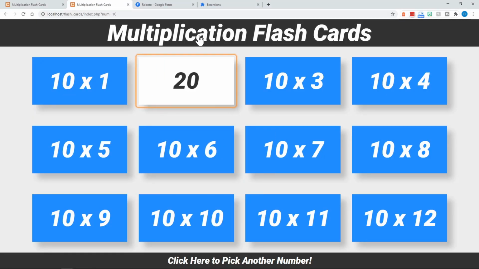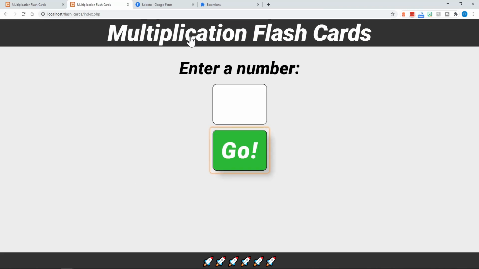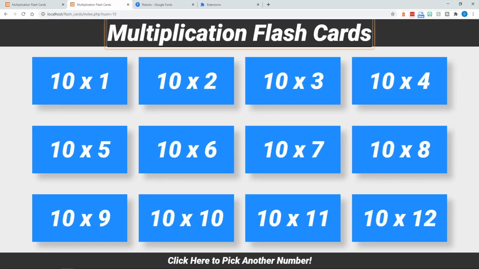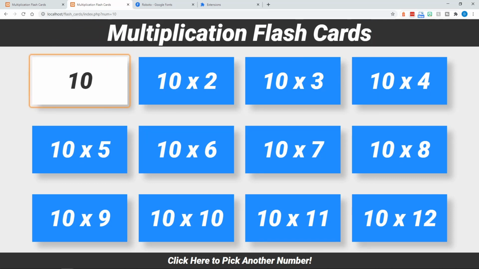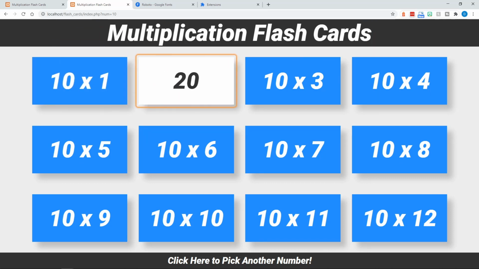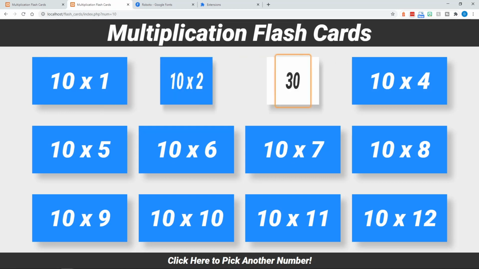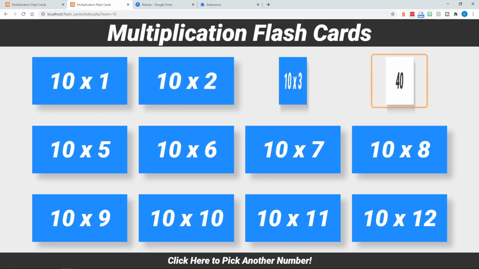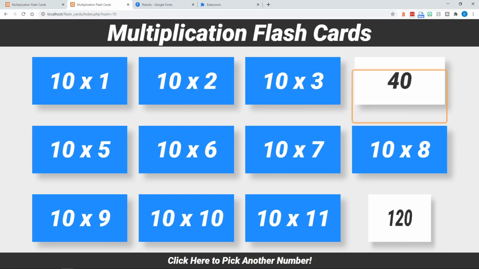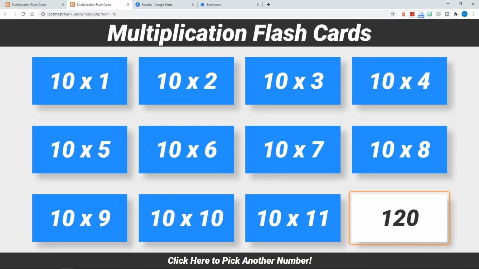Let's go back to our page. Web view. Multiplication flashcards. Enter a number. 10. 10 multiplied by 1 equals 10. 10 multiplied by 2 equals 20. 10 multiplied by 3 equals 30. 10 multiplied by 4 equals 40. 10 multiplied by 12 equals 120. Now everything seems to be working as expected.